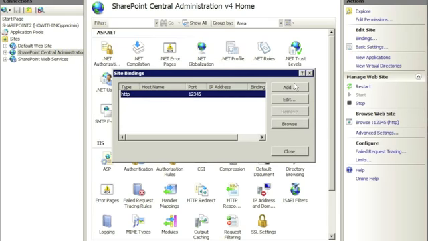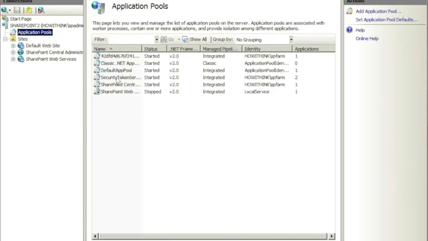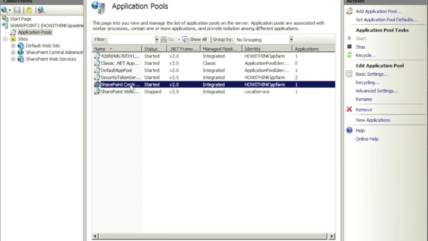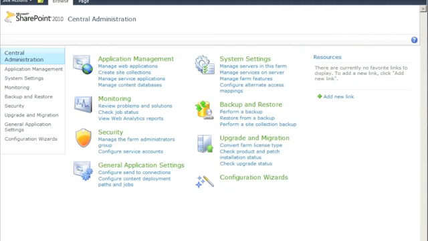So this is where it creates the site for us. Application pool, we see that the central administration is using the SharePoint farm account, and it's running. And so this is the back end of it. Basically, everything is done within IIS. So we'll minimize this.